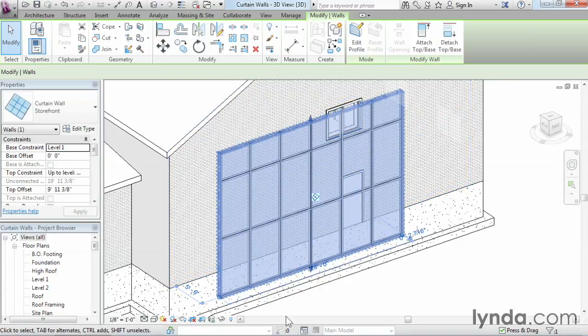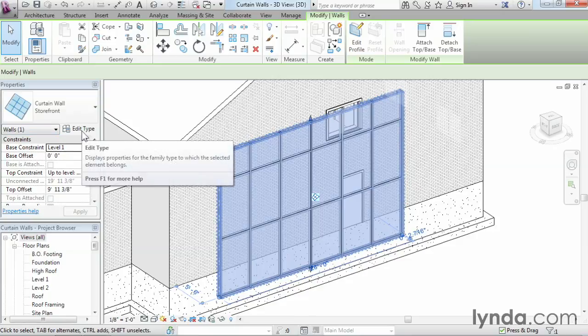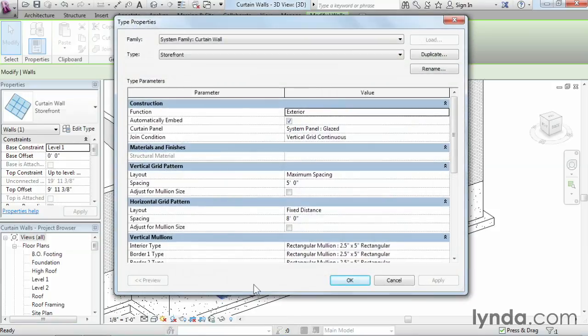So let's figure out what's causing that behavior. Like other walls, if you come over to the Properties palette, you have an Edit Type button. And I'm going to click on that, and the curtain wall type is controlled by a vertical and a horizontal grid pattern, and you can see the settings right here. Now, in the vertical direction, we have a maximum spacing. So the vertical lines of this curtain wall are a maximum of 5 feet apart. They can be less than 5 feet, but they can't be more, and that's why we're seeing equally spaced bays. However, in the horizontal direction, the horizontal lines are at a fixed distance of 8 feet. And so that's why we're seeing a standard size bay, and then a shorter one at the top.